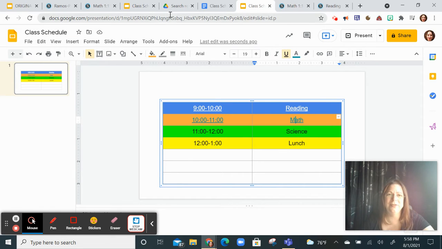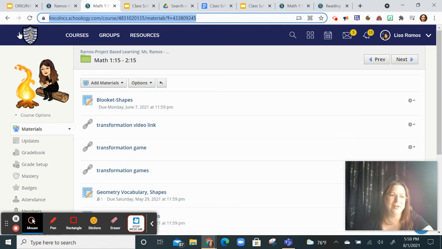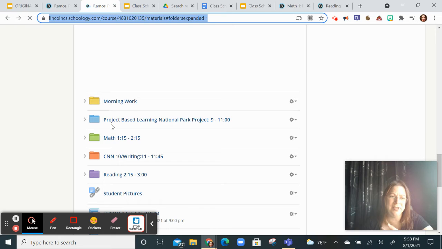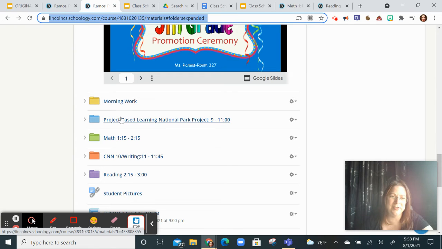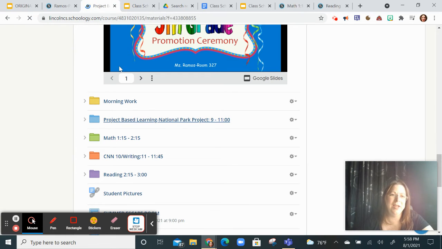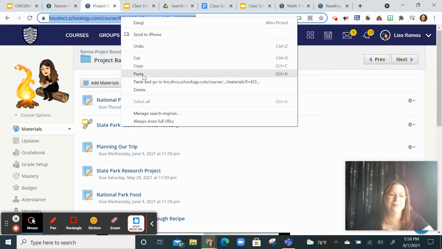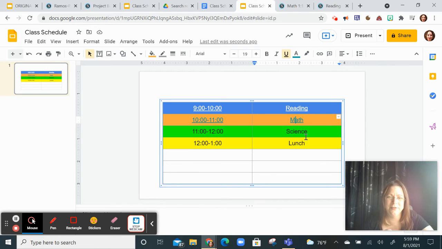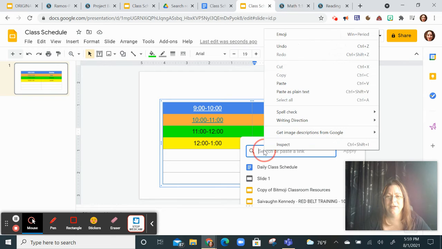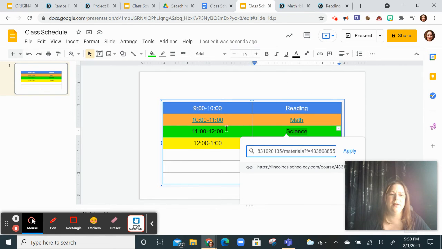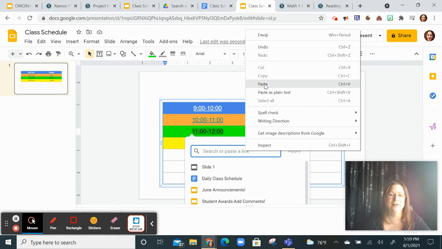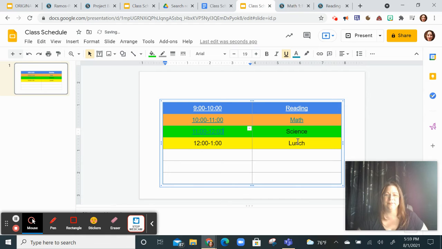Next, if I had science, I don't think I have a science link. But that's what you do. You find whatever the assignment is. I guess for us that was project-based learning. And you just copy the URL. And then you highlight the words and click on the chain link. Highlight the words, click on the chain link.